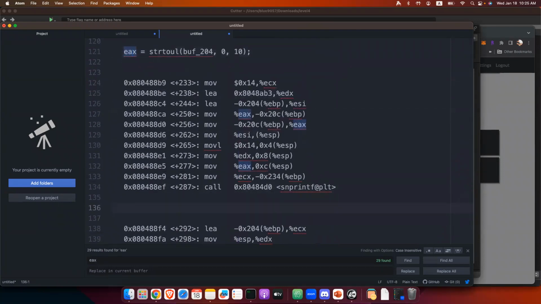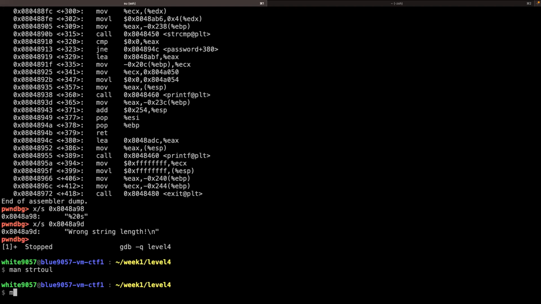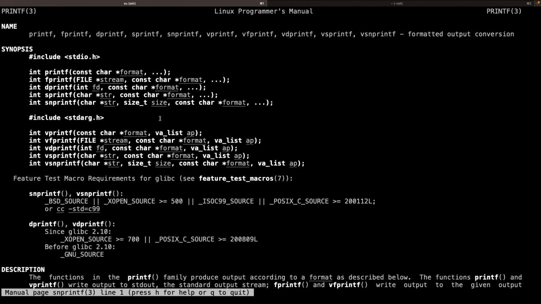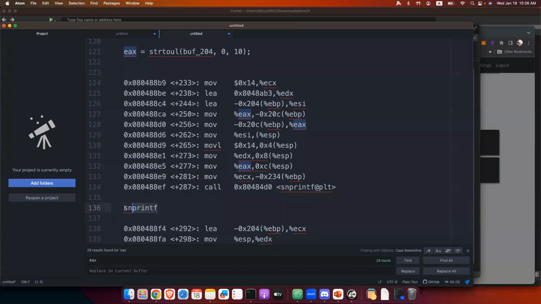Then the next function call is snprintf. Search for snprintf, and you can get the signature of the function. Then we can expect at least 3 arguments should be there. And we are seeing 1, 2, 3, 4 arguments there. Then just put it in order: ESI, 0x14, EDX, EAX. And then let's figure out each of the values. So ESI.